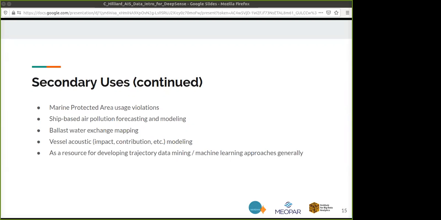Similarly, you may or may not be familiar, but in the summers now there are speed limit restrictions within the Gulf of St. Lawrence area because of right whales. They actually use AIS to check whether these vessels are observing the speed limit or not. That's another usage for this as well.